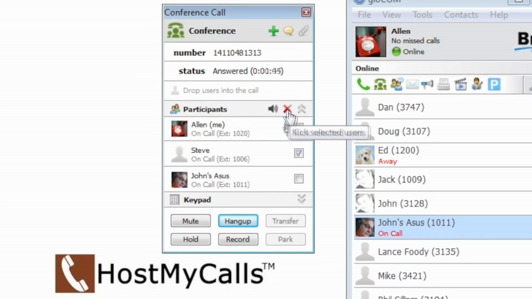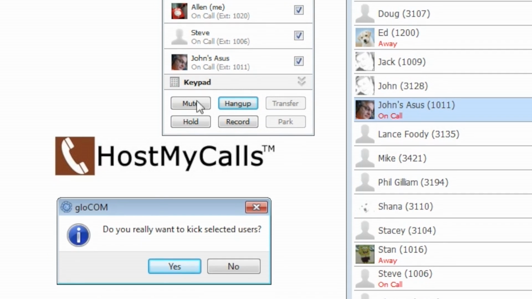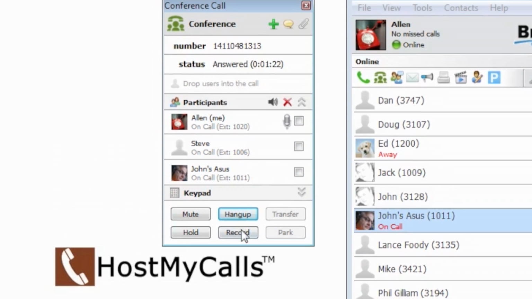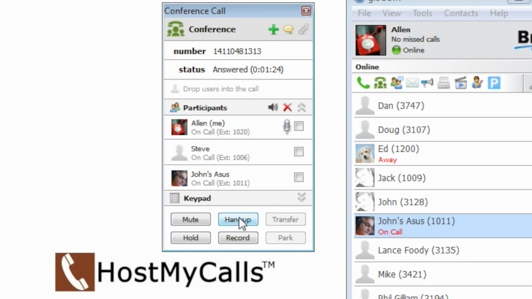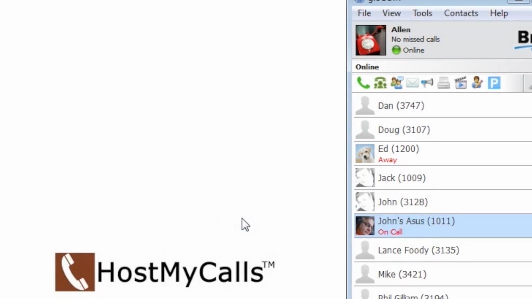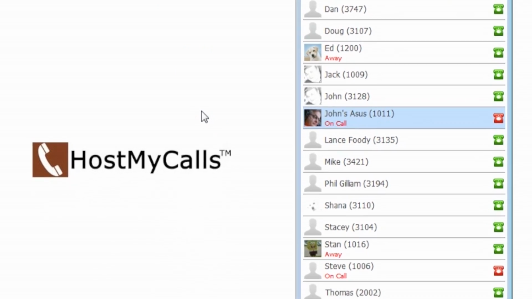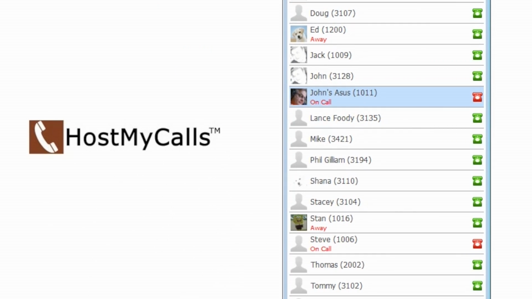To end the conference, the initiator can check all participants and click the remove icon. The system disconnects all participants. If the initiator wants to leave the conference unattended, they click the hang up button and the conference module closes. All other participants remain in the conference until each hang up.